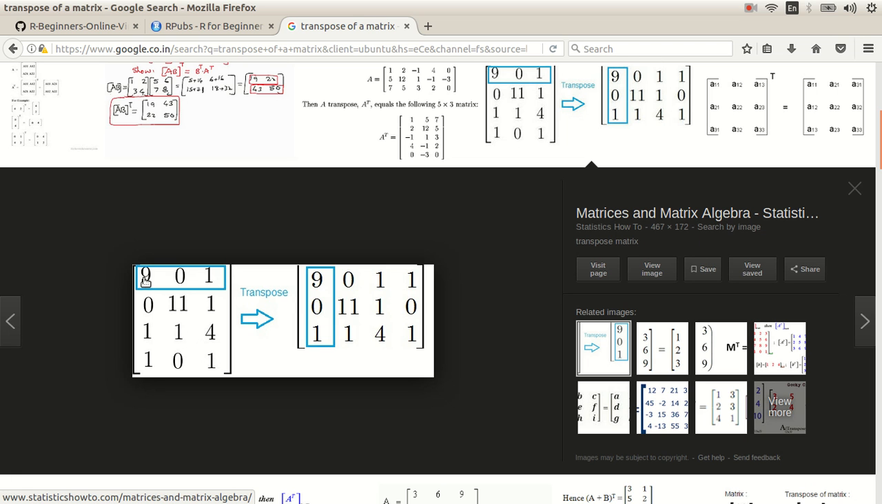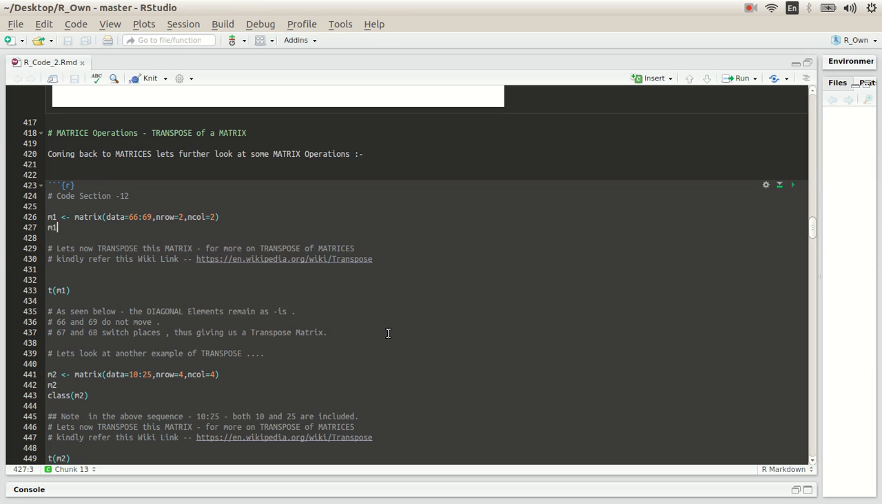But what you need to notice is that the diagonal values over here, the 9, 11, and 4, are there, and the off-diagonal or non-diagonal values are the same. So even when the transpose happens, you get the diagonal as such with the same numbers, 9, 11, and 4. But because the off-diagonal ones are the same, you don't necessarily get the effect that we are looking for, so to say.